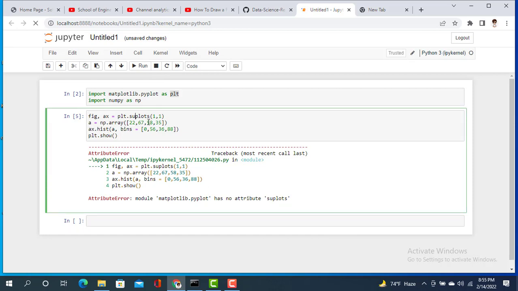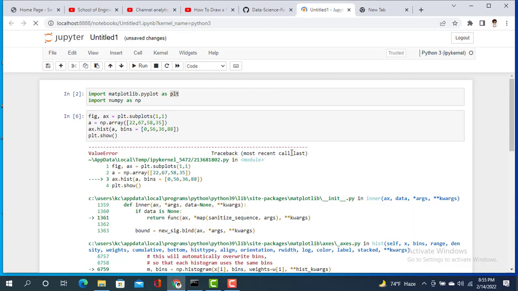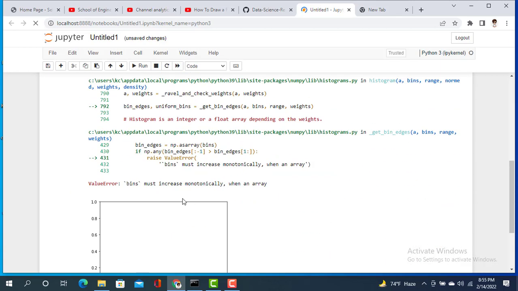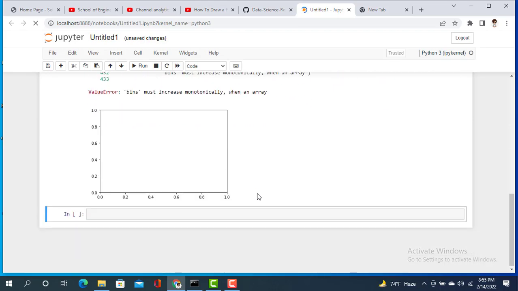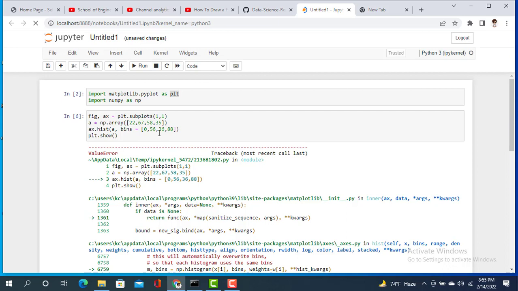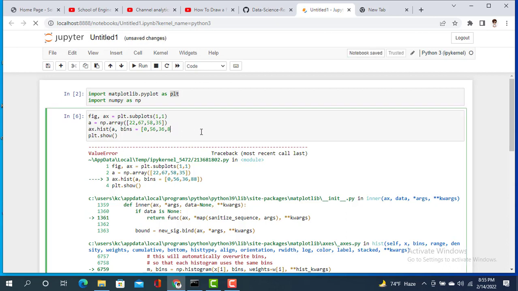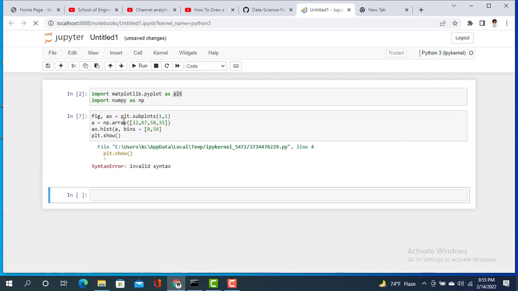Okay, subplots. Let's see. The bins must increase monotonically when given an array. Okay. Now execute this.